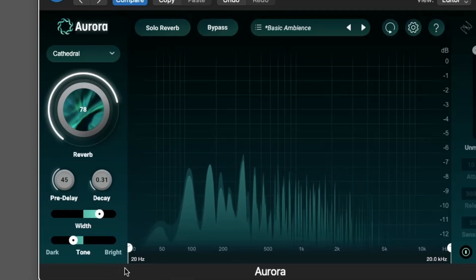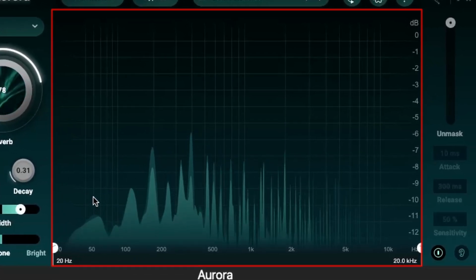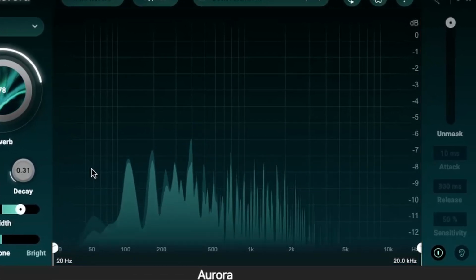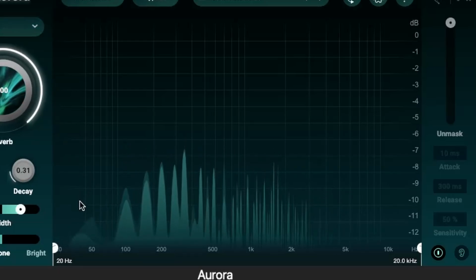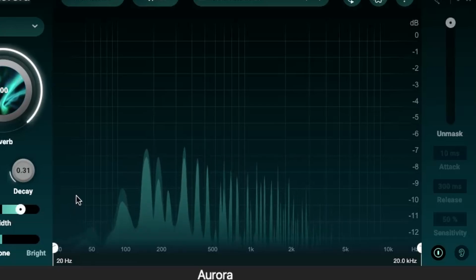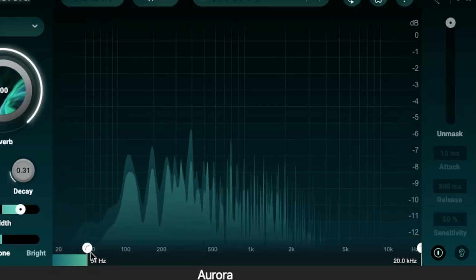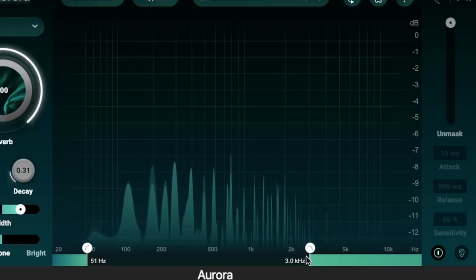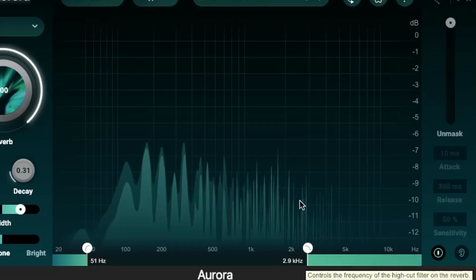Next, in the center of the interface, we have the display section. This section visualizes the frequency spectrum of both the reverb and dry signals, and shows the effect of the unmask processing in real time. You can also apply high cut and low cut filters to the reverb here, refining the tonal balance and ensuring the reverb sits well in the mix.